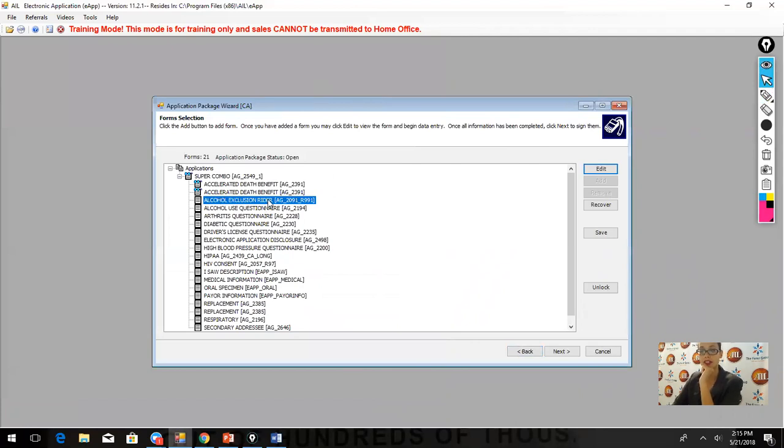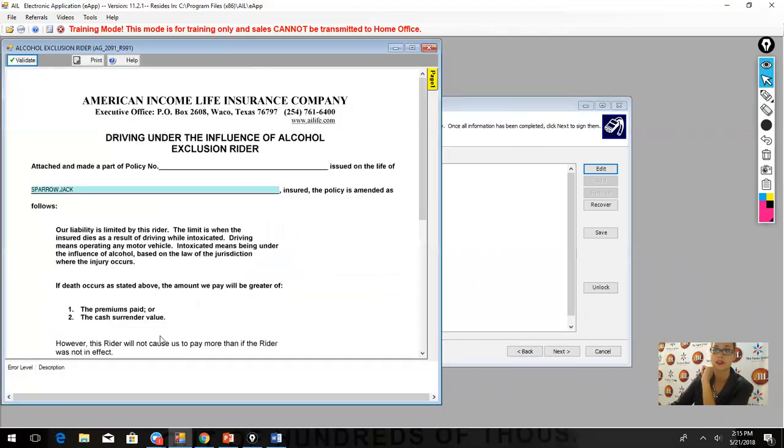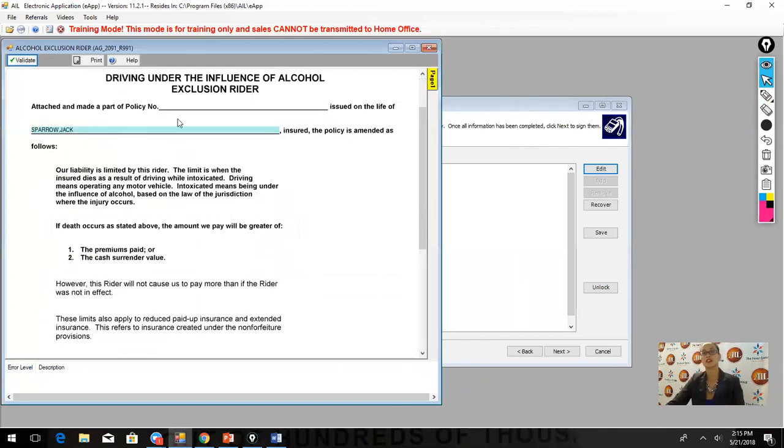Alcohol exclusion rider, okay, alcohol exclusion rider. So here, we're going to open that up because that was for Jack because he had a DUI. So, Jack Sparrow, all right, the policy is amended as follows. You don't have to read this out loud to them as long as they understand the gist of what this says. But I like to read this out loud to them because it's worded very well for the alcohol exclusion, driving under the influence.